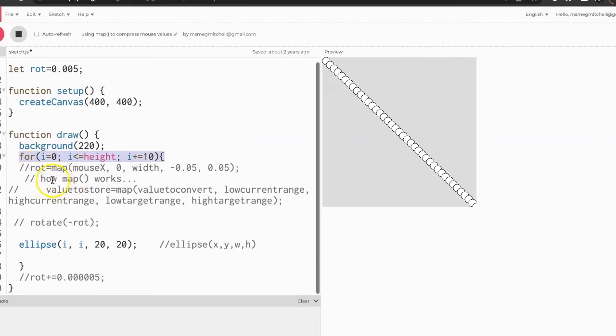So let's do a tiny little bit of a review of a for loop and how it works. Here we've got the declaration of our variable i, and we're starting that with a value of 0. And then we're testing i to be less than or equal to the value of height, which is 400, by the way. And then we're also adding 10 to i with each iteration.